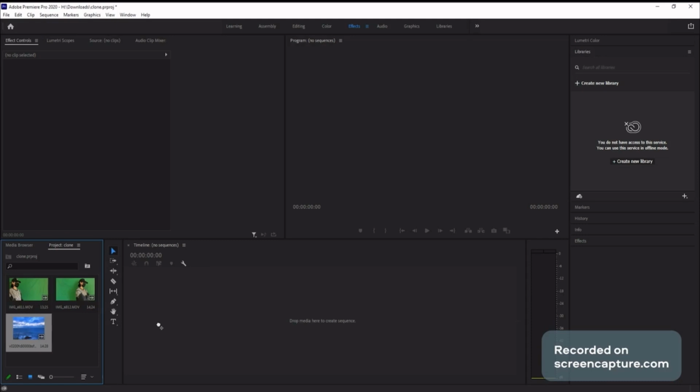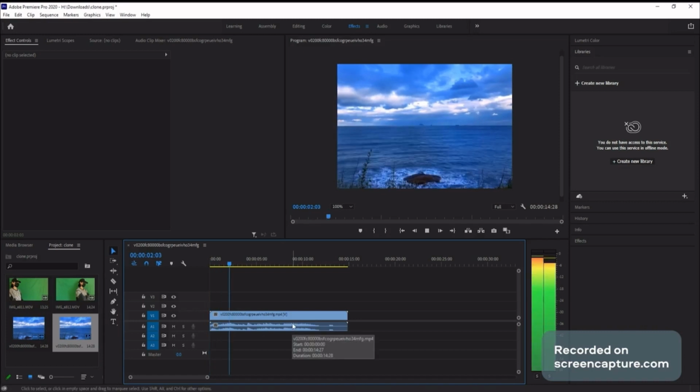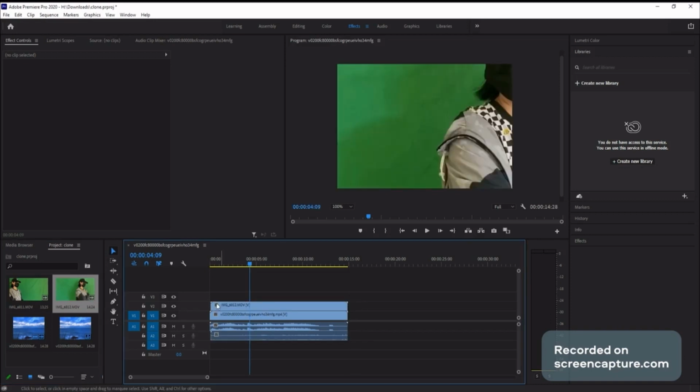Usually when you work with green screen, you will need at least two videos. One is your background and one is the green screen tape. And here is an order to remember when you're working with green screen. You need to drag in your background video first and then put your green screen videos on top of it.